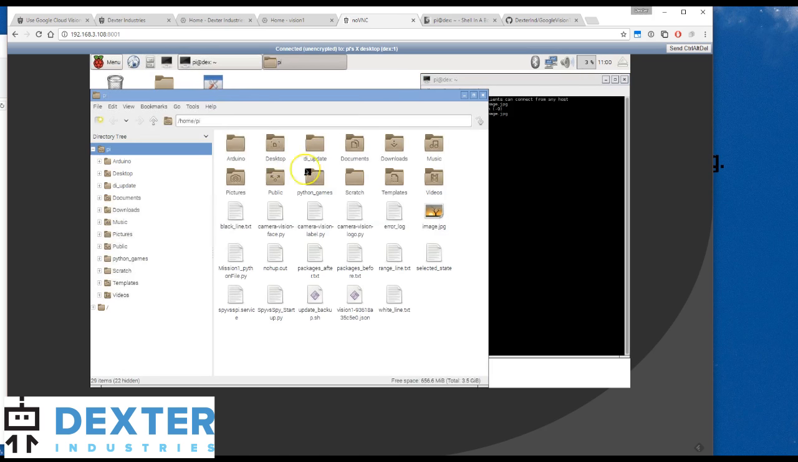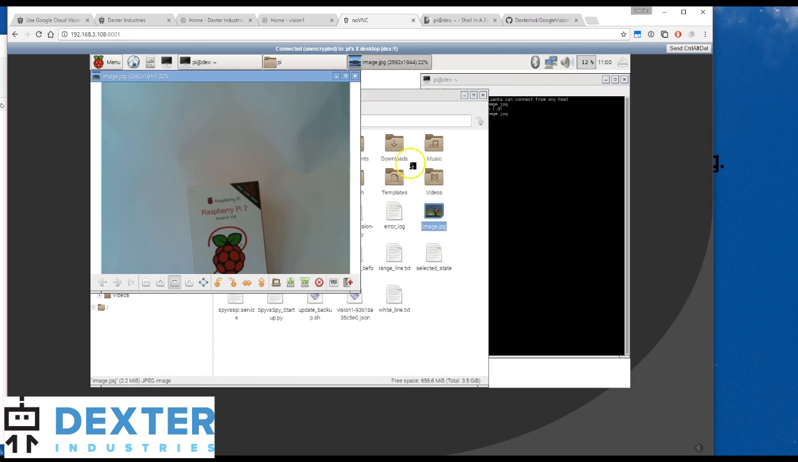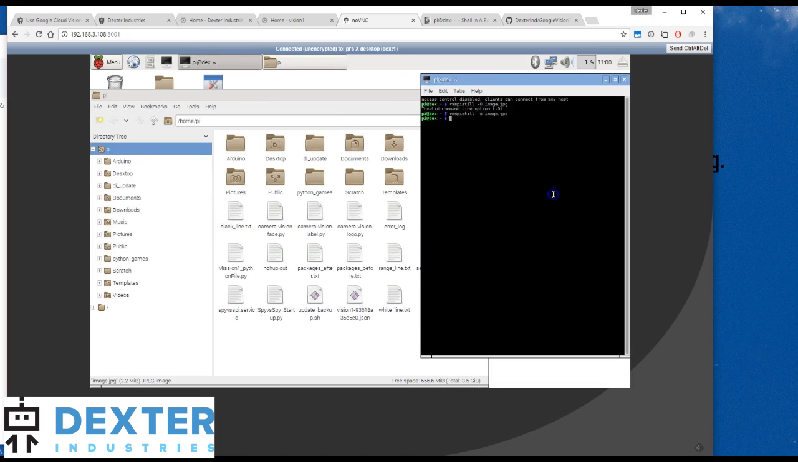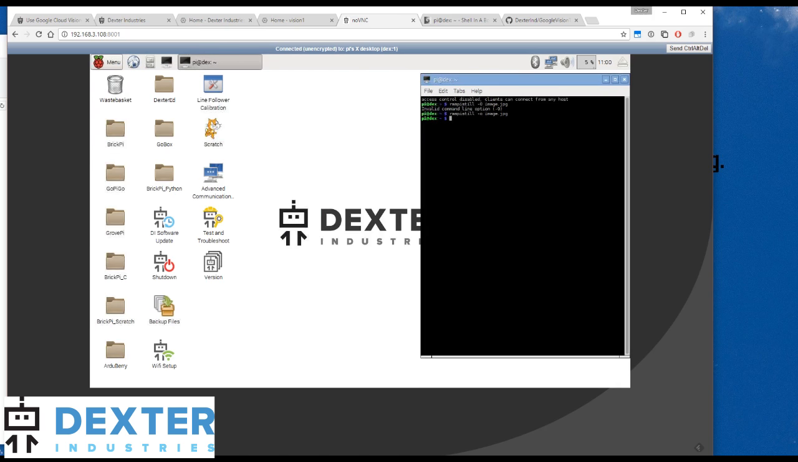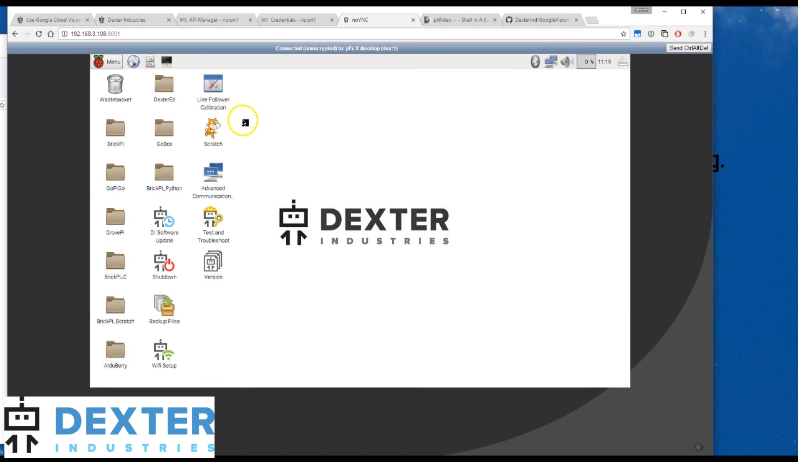Take a second and let's just see what that picture looks like. Yep, got the Raspberry Pi box in there. So I got the camera pointed to the box and the camera is actually working, so that's good to see. So I've got my camera working, I've got my examples.